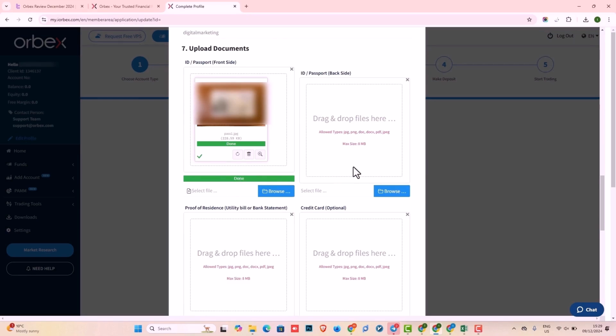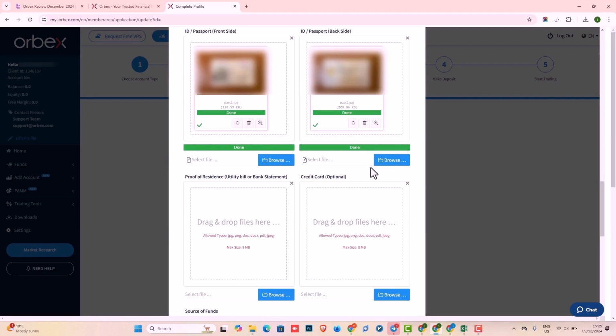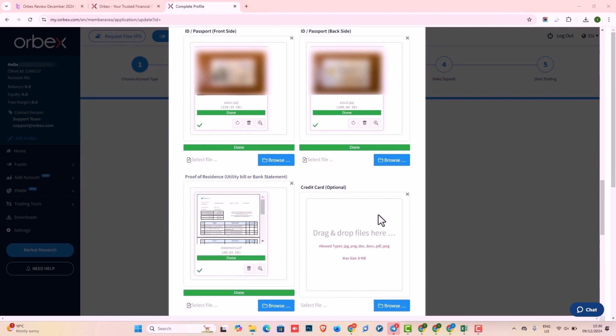Finally, upload a photo of your credit card. The photo of the back of your identification document has been uploaded. For address proof, use a utility bill or bank statement. It's optional now, but needed for deposits and withdrawals.